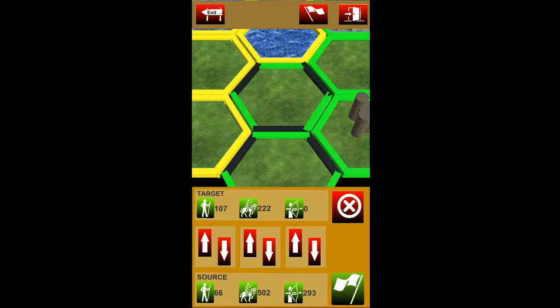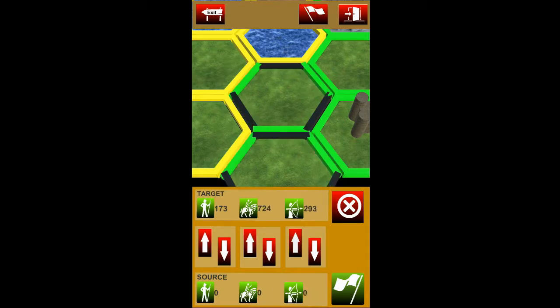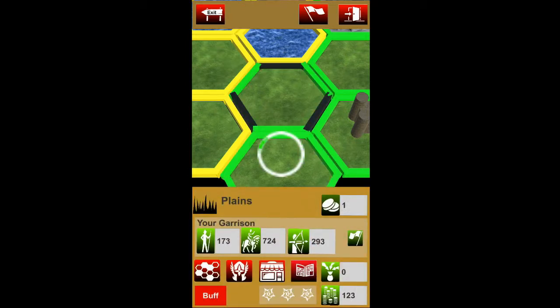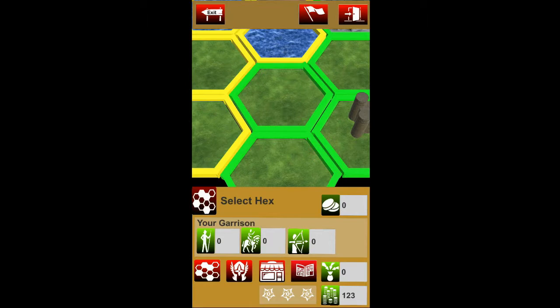This is our reinforce screen. I've got 66 in my source, 107 in my target. I'm going to move them all to my target. It's progressive, so the longer I hold it down, the faster it goes. You'll see that you can get quite a bit moved over. And now that's my target with the total between the two hexes.